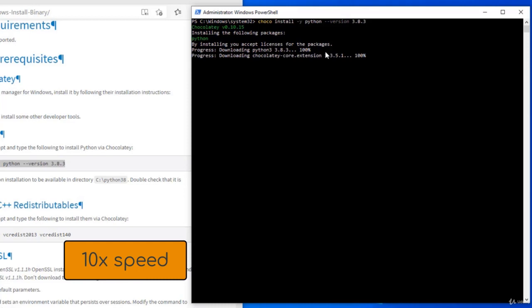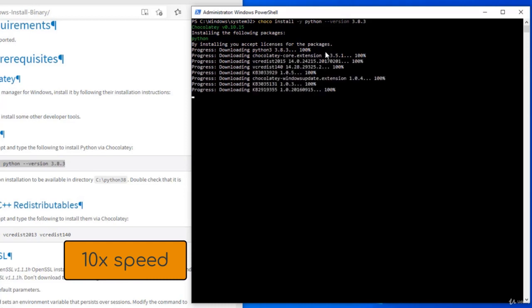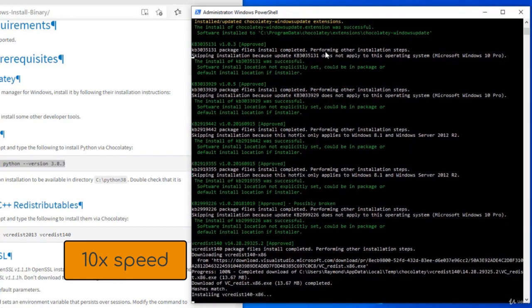Please note that if you have another version of Python or an environment manager like Anaconda installed, these installation versions may conflict with each other.